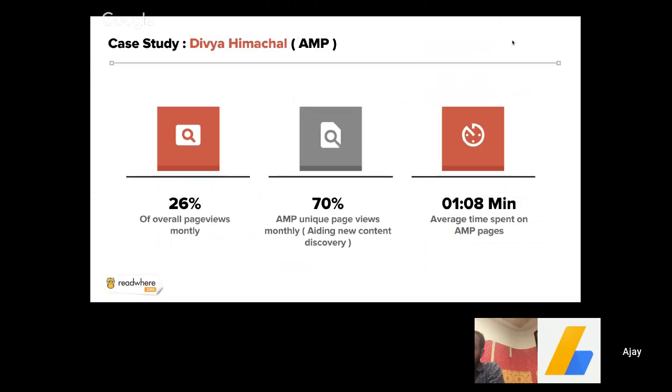Being in the news domain, if a user is spending this much time on a page, that means he's really enjoying your site, which shows how a fast opening page can increase our user engagement. So that's how AMP has been adding more value to the publishers and also providing better experience to the users. Next.